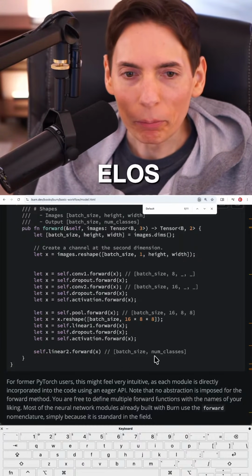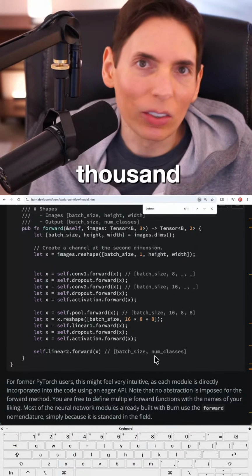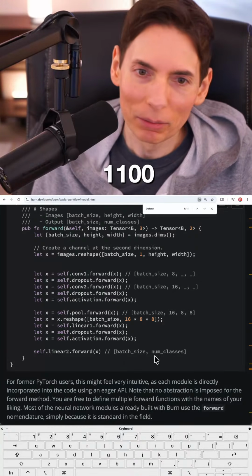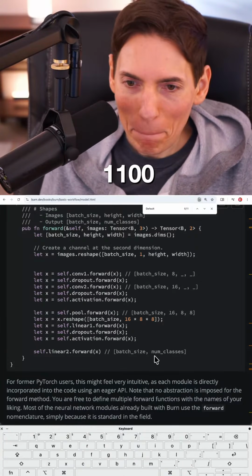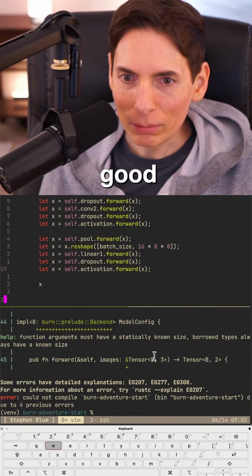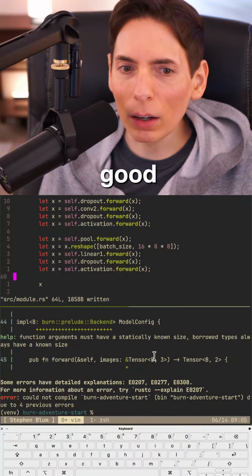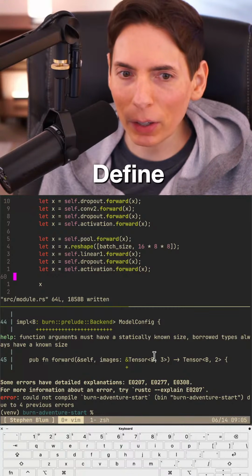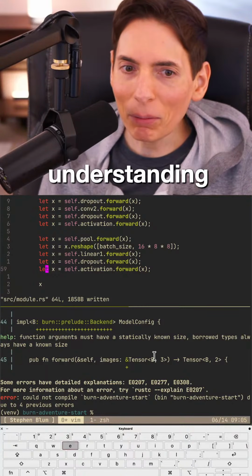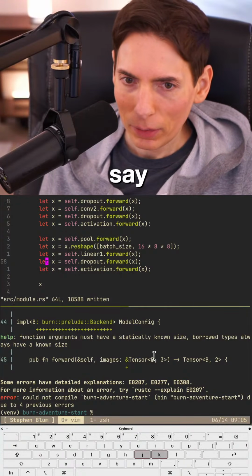What's your Elo? Like 1,000. It's not good. It's like 1,100. It's 1,100. It's not good. Skill generalized doesn't define your entire understanding. I mean, that's fair to say. I'm with you on that.